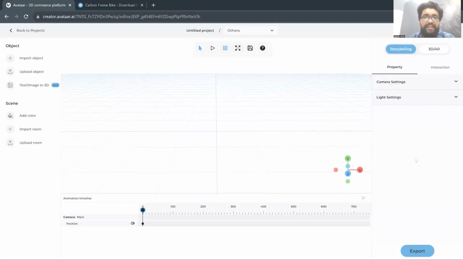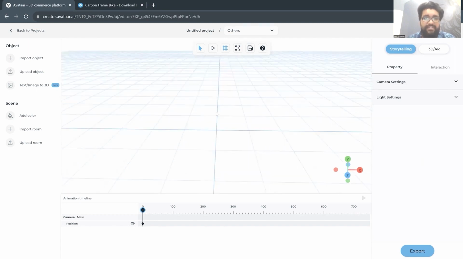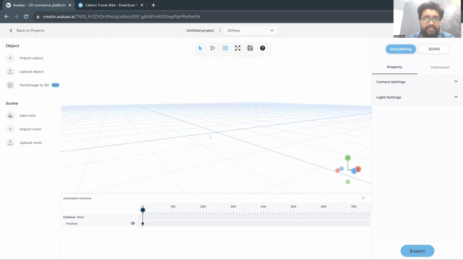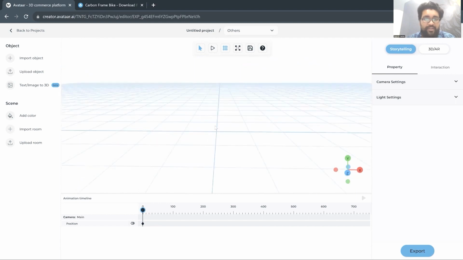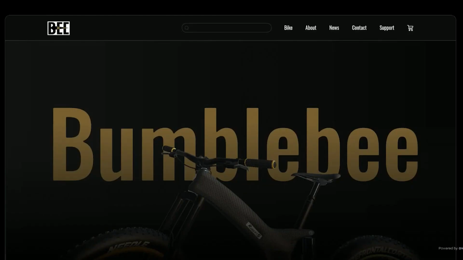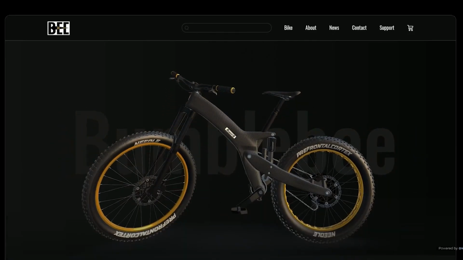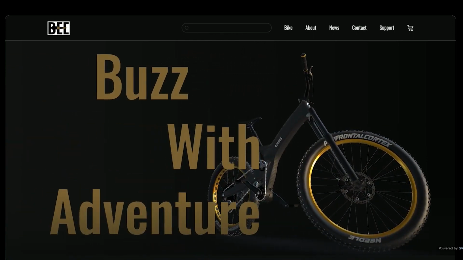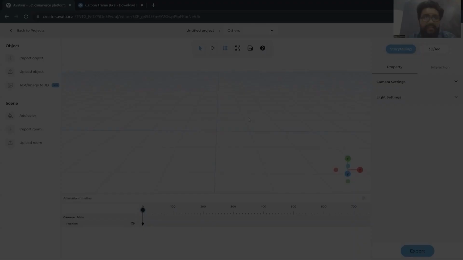3D web pages. Hi, my name is Rajesh Haldar and I am a motion graphics designer. Recently, I have been going through the Creator platform from Avataar. It's a web-based tool that allows you to create 3D animations. It has a very simple and easy to learn workflow, so it's good for beginners who want to try out 3D animations. Recently, I had uploaded a video for a fictional bike brand called Bumblebee, and I thought I'll just take you guys through the process of creating that.